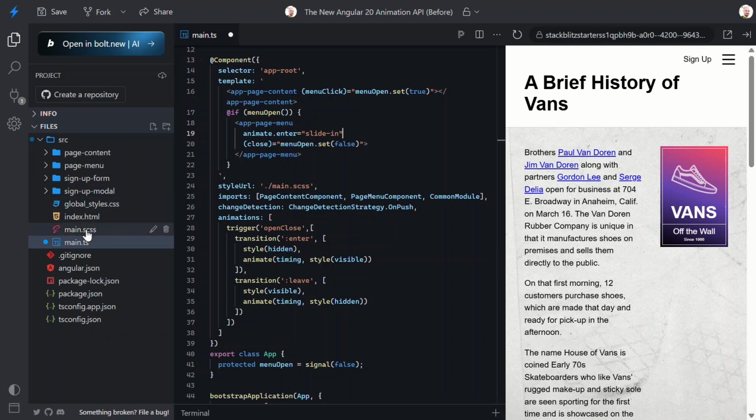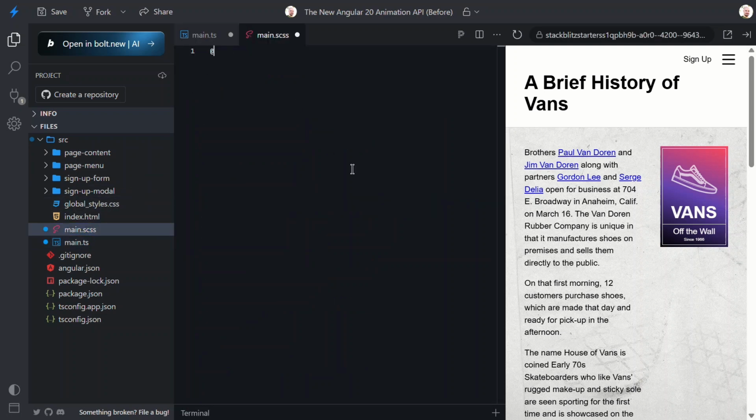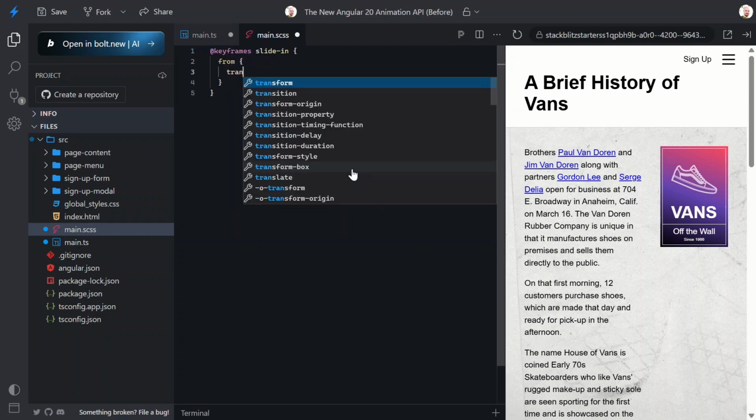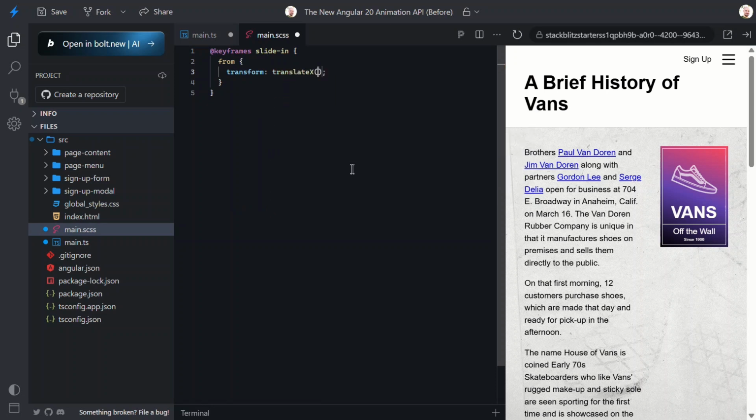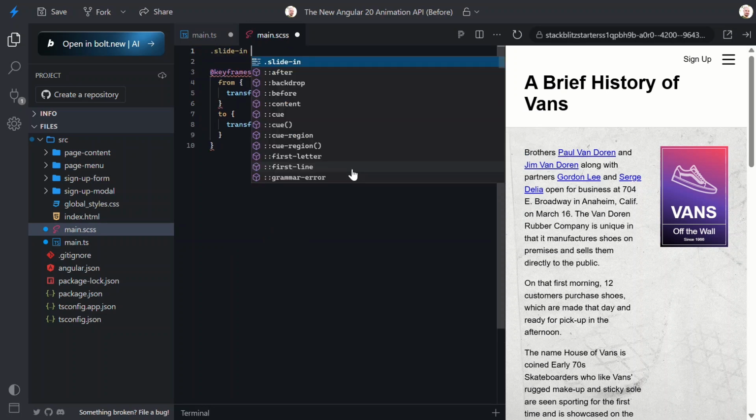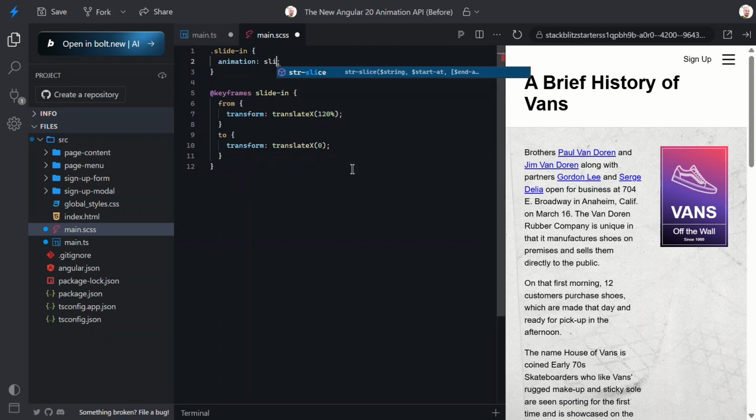Let's switch to the CSS for this component. Now let's create the slide-in keyframe animation. We'll start translated out of the view and end in the default position. Now we can use our slide-in class to trigger this animation. And that's it. Now it's pure CSS.